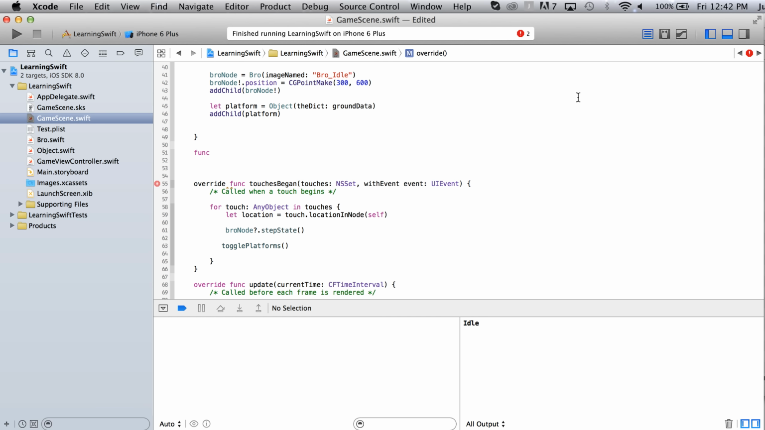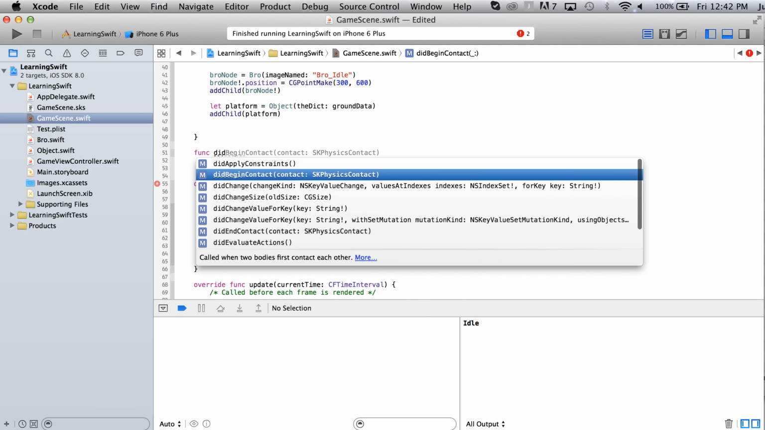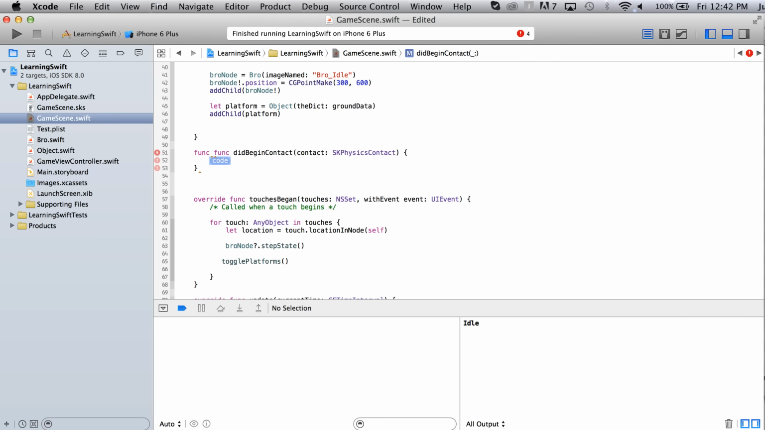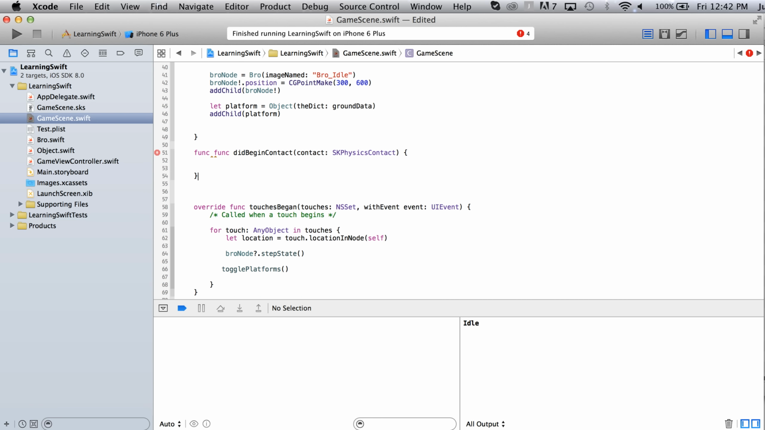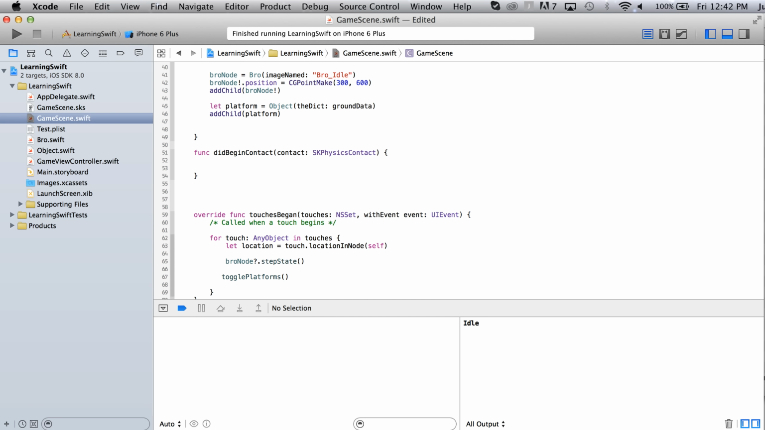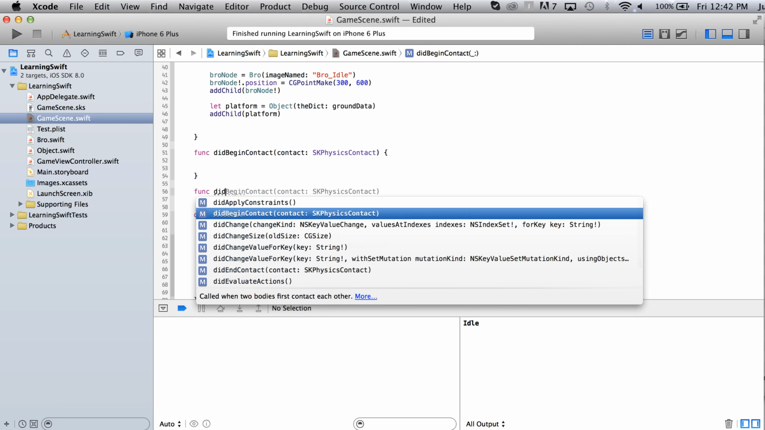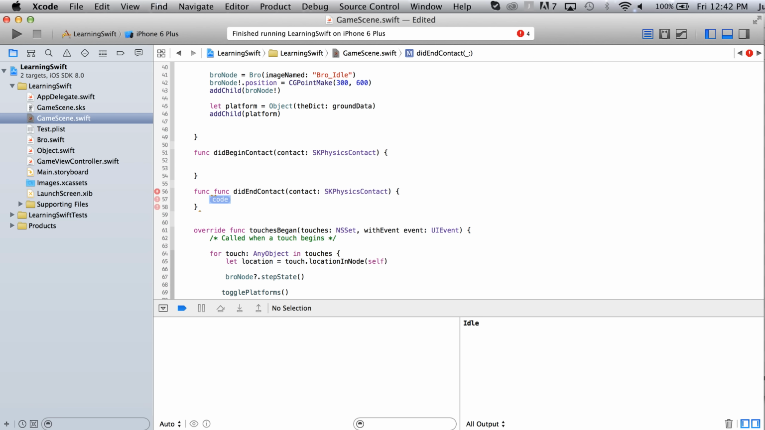Watch this when we write func, and then didBeginContact. Look at that, it fills itself in for you, and even gives you the little opening and closing brackets. In fact, it does so much, you end up getting 2 of those func statements. Functions. I got to be careful how I say that. didEndContact is another one that we can listen for.